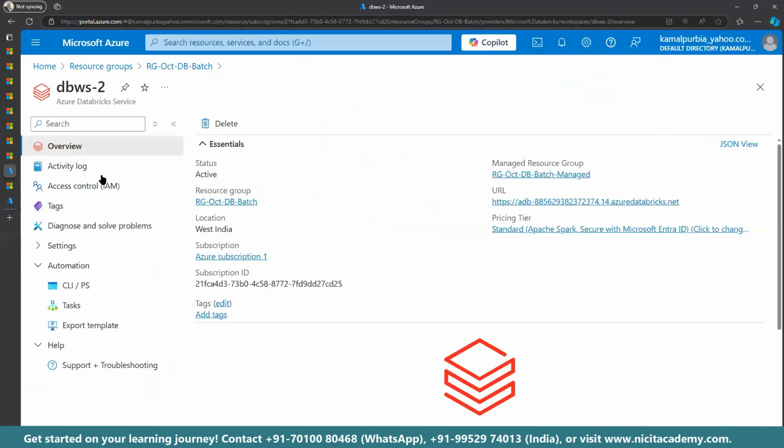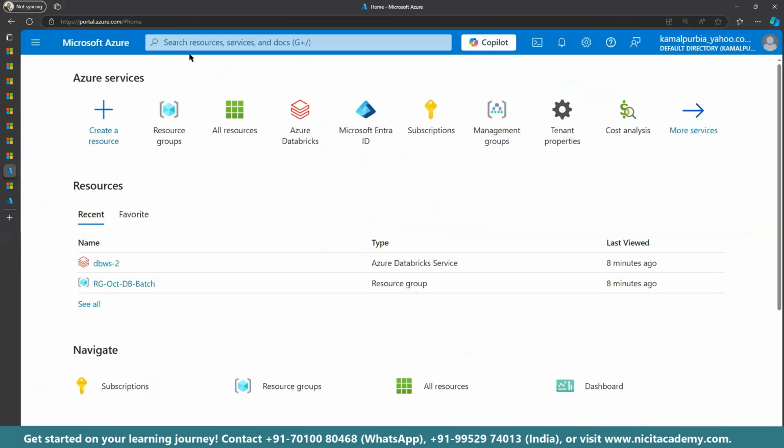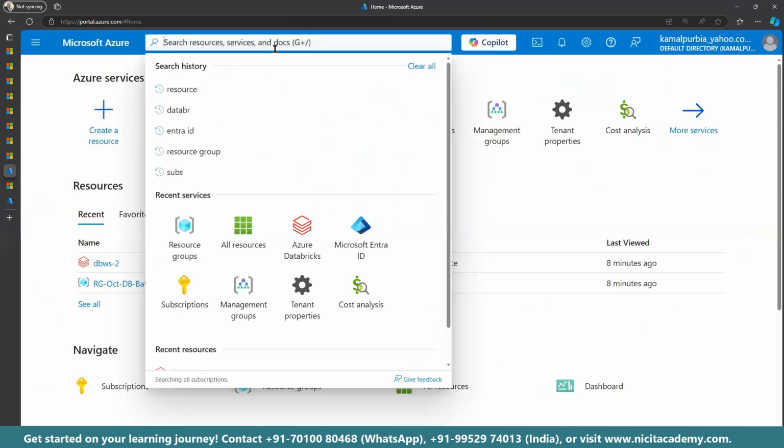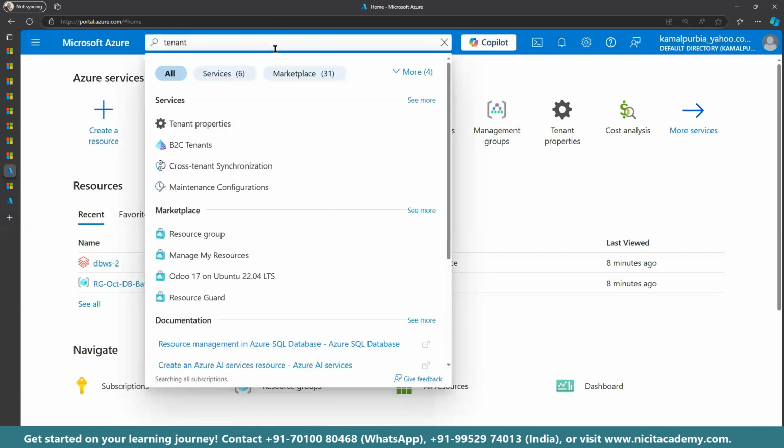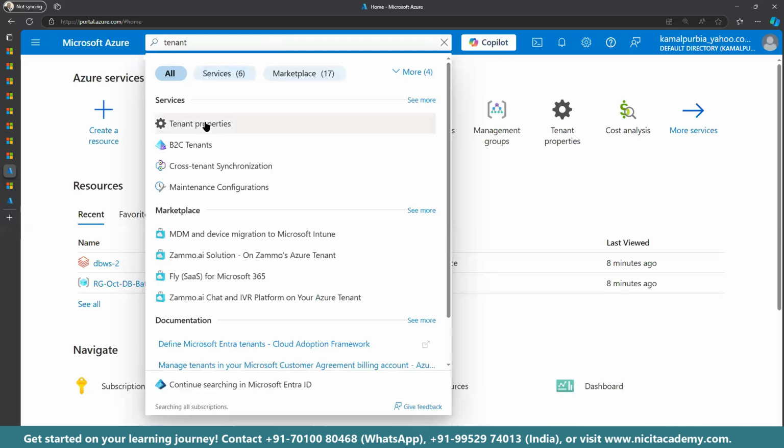Just give me a moment. So if I go to my home and if I type here tenant properties.